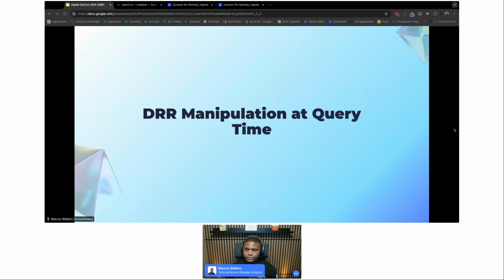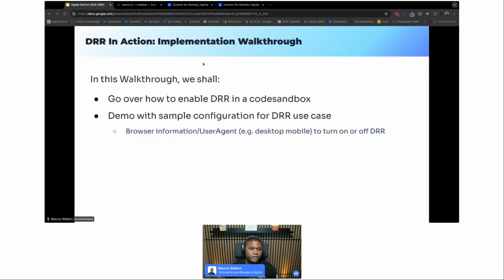Okay. So I'm sharing my screen, and what we're doing now is we're going to take a look at another walkthrough here, an implementation walkthrough. And in this one, we're going to look at how to enable dynamic re-ranking in a code sandbox. So this is an environment that has exposure to the front end, and it's something that Elias will be able to share in the chat, so you can follow along if you want to look at the code independently of what I'm trying to do here.